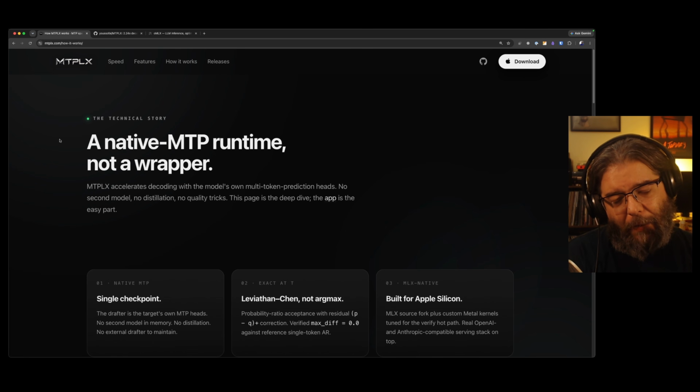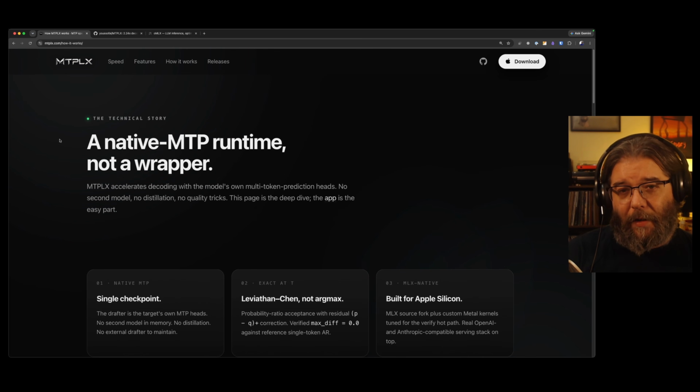But what their claim is that this is even faster, because not only do you get the MLX and the MTP, they combine it into one model. They build it all in, and you don't need a second model. That is, at the end of the day, the gist of what they're getting at.